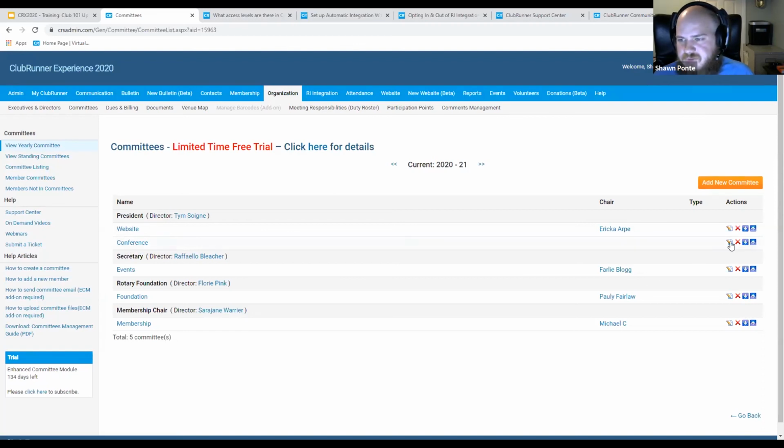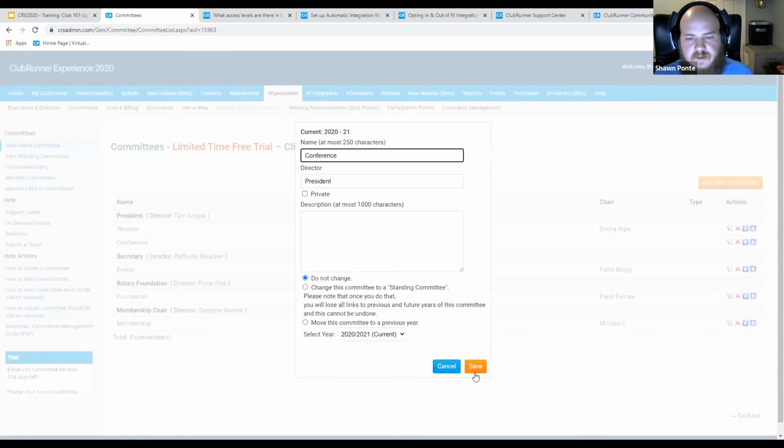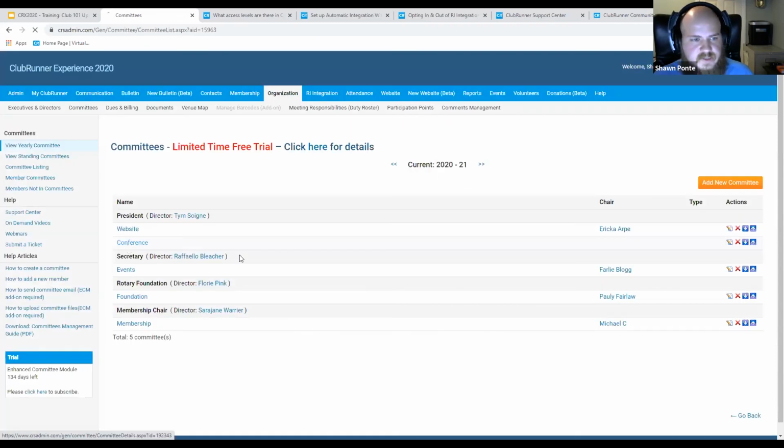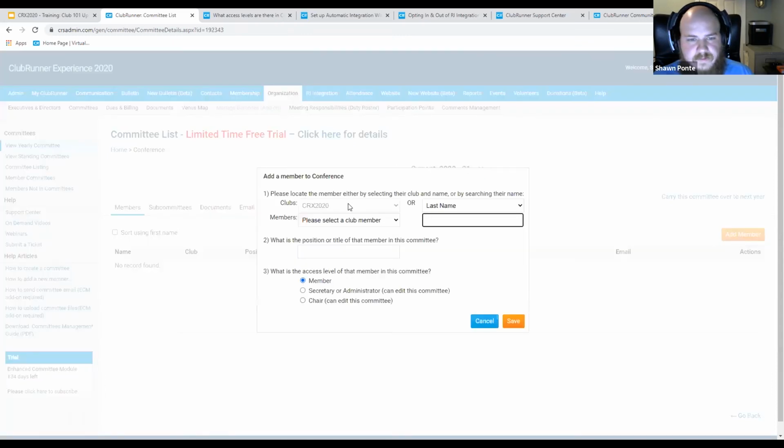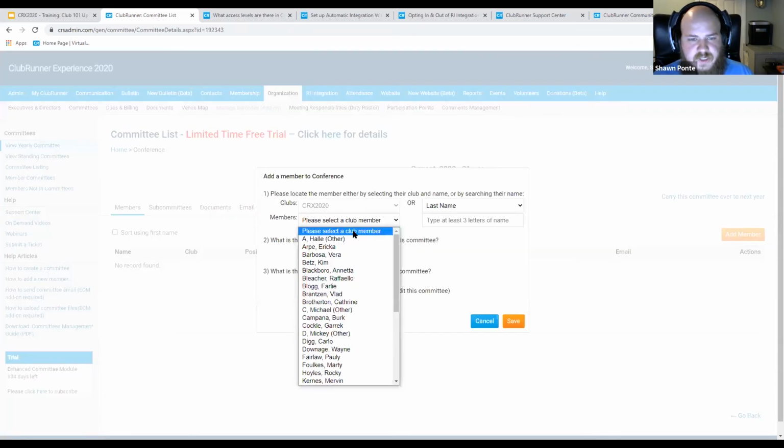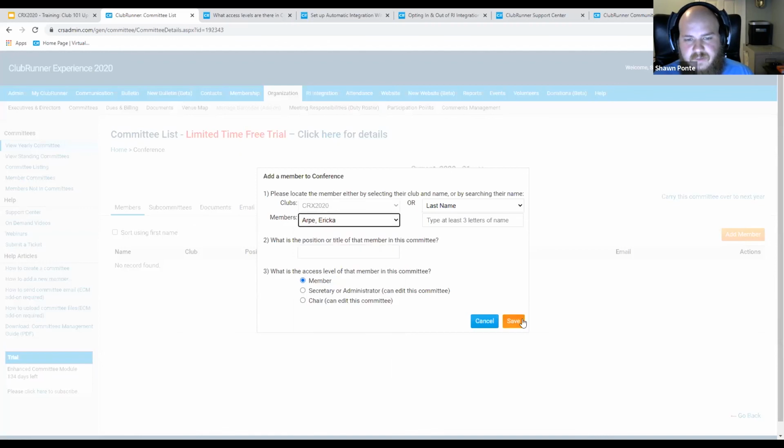So to add members, we're going to click the title. Oh, sorry, the pencil and paper icon is to edit the actual settings for the committee. So here we'll see we have a few tabs. We'll start with the members. I can click add member, and you'll see this page where you can actually select a specific member.